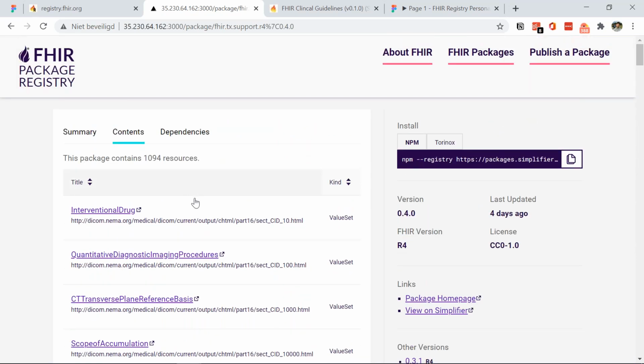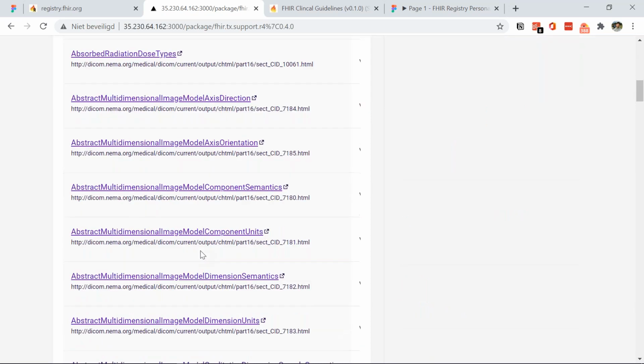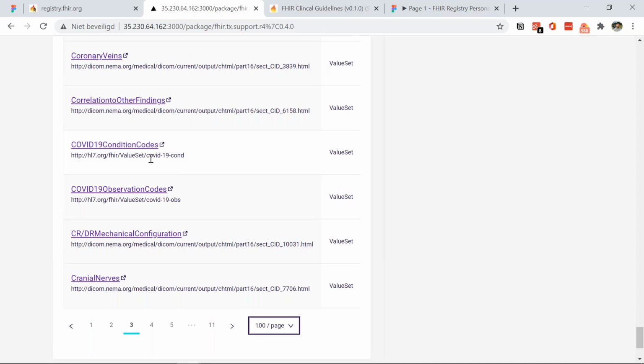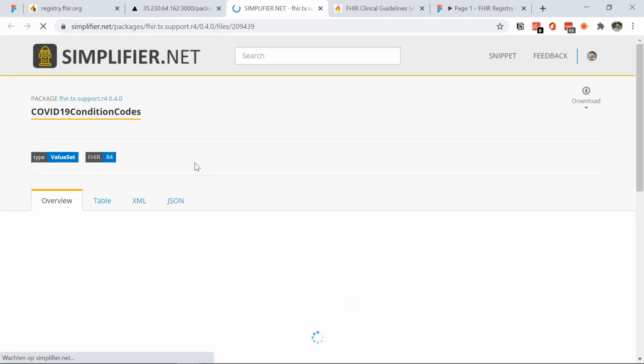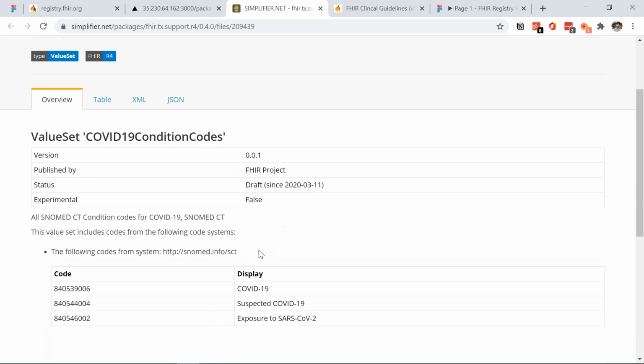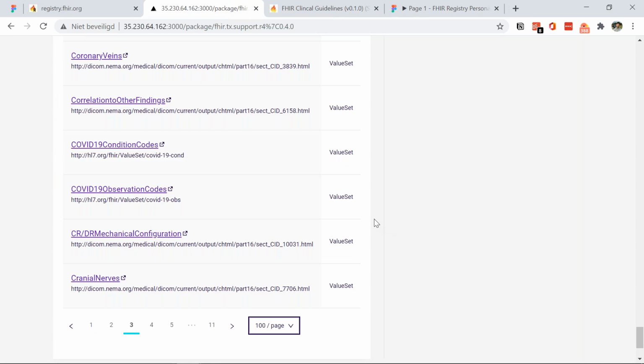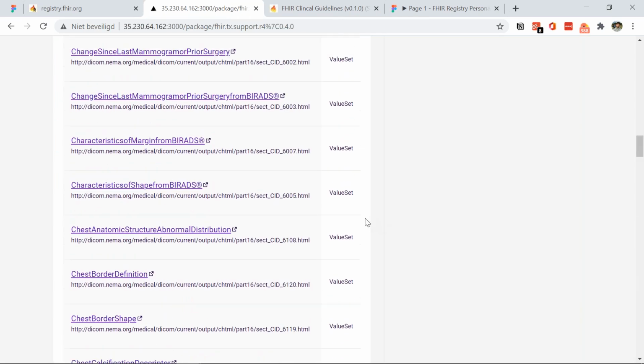So when we order this alphabetically, we know what the title was. So there's our COVID-19 condition codes. And the package registry itself doesn't have a viewer, but all those value sets also live on Simplifier. So we've provided a link here so that you can directly view the specific resource rendered on Simplifier and see, okay, these are the different condition codes that you can use around COVID-19. So if this sounds relevant, you can close this again and download this package and use the value set wherever you want to use it.